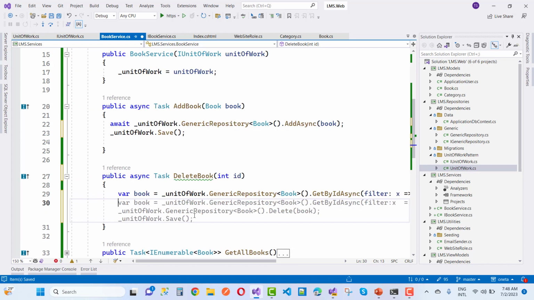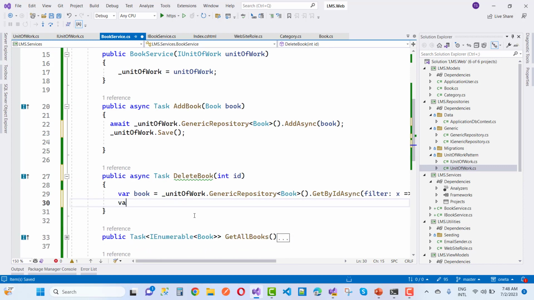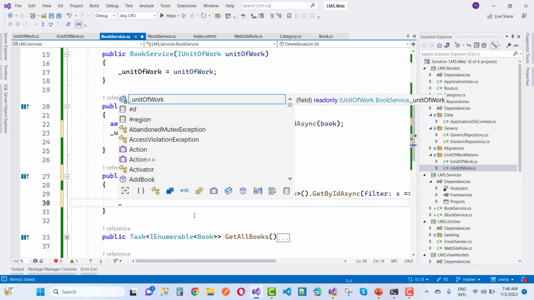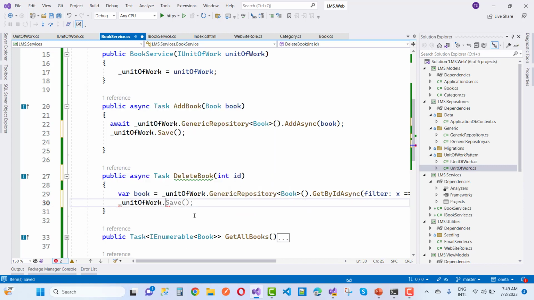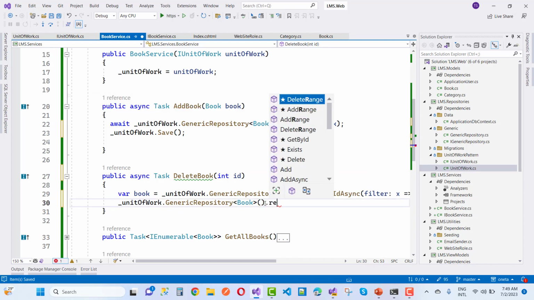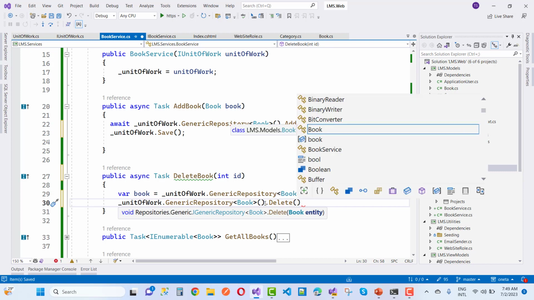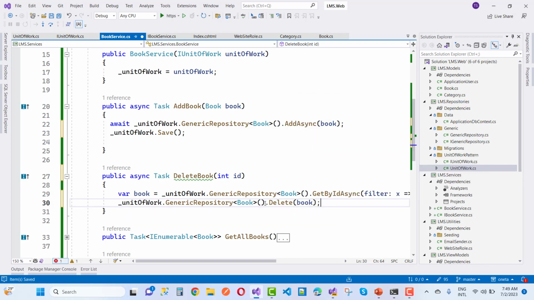And after that you can use get by id. Okay, I want to remove the book, so underscore unit of work dot generic repository, and that is the book, dot remove or delete, that is delete, and the book entity, that is the book. Okay, so everything is fine.